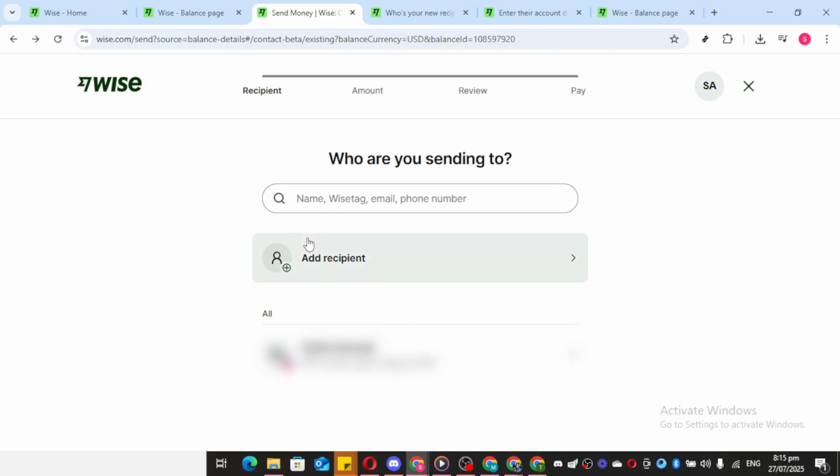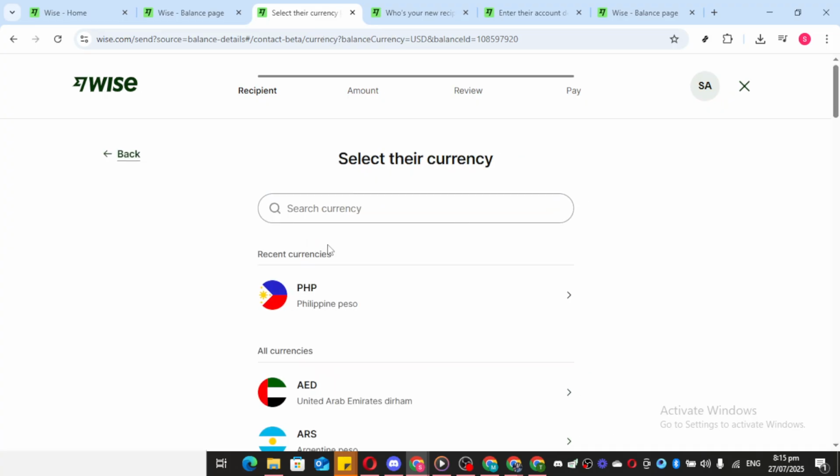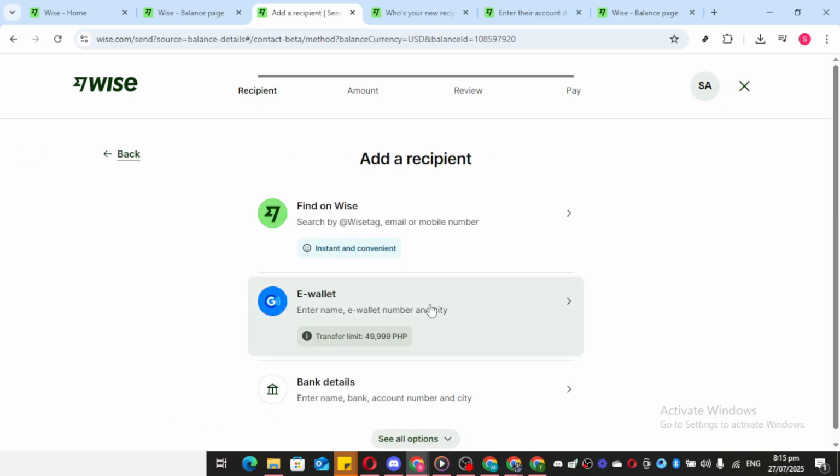Now, you'll want to add a new recipient to your account. Click Add Recipient to start this process. Here, you will select the currency in which you wish to send money. For our example, we're going to choose Philippine pesos, since this is a transaction to a GCash account located in the Philippines. Wise supports a range of currencies, so make sure to select the right one for your needs.